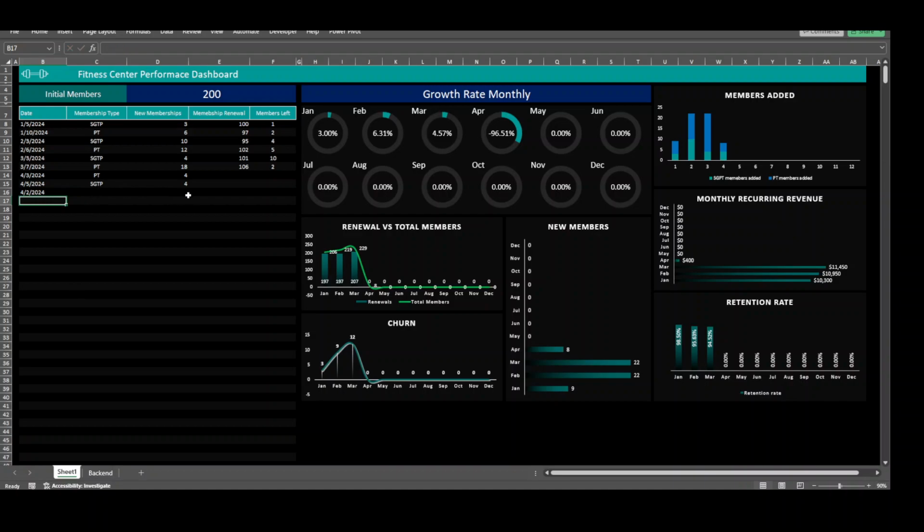2024. So I can see here total members: there are 229 total members for the month of March. Out of which I say 10 members left. I say 10 members are leaving. So out of 229, 219 are the ones that have renewed the membership.